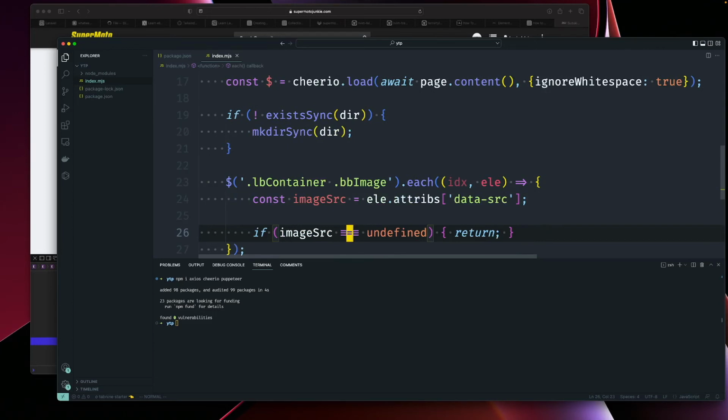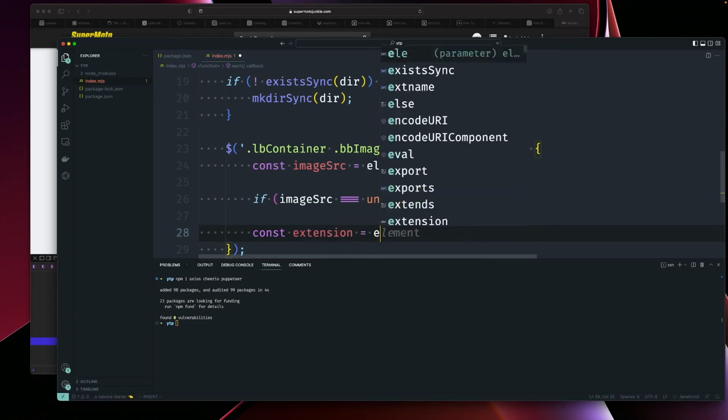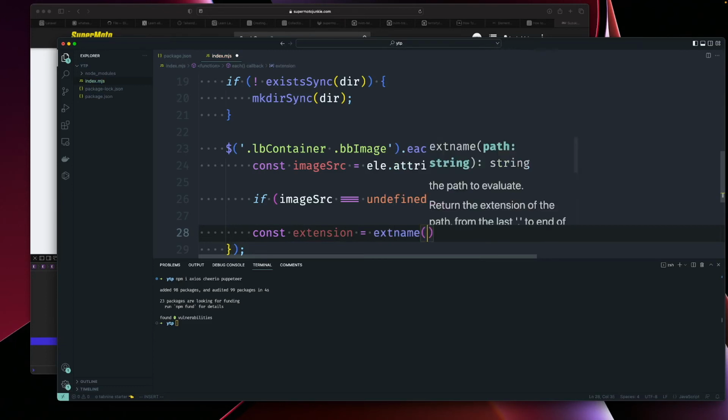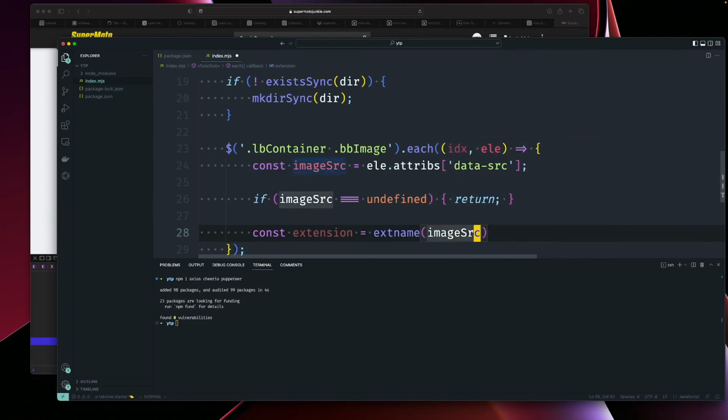So let's go here, and the next step is that we need to find what file extension the image has. We will do it using the extname function. I will store the extension in an extension constant, and let's call the extname method, and we need to pass the image source constant.